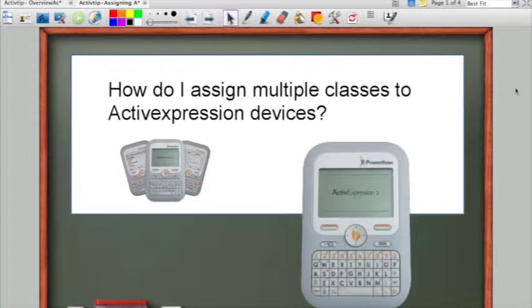Many teachers have asked on the forum, how do I assign multiple classes to ActivExpression devices? Now, some of you out there may not need to mess with this at all. What you might do is have the students pick up a device, and then you open up a session to rename the devices, and you have the students rename their device on the ActivExpression. But it's possible that doesn't work for you, and you want the devices to be named in multiple classes. Well, hopefully this tip is going to make it clear for you on how to assign multiple classes to ActivExpression devices.